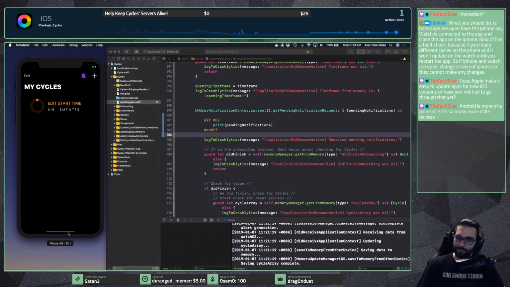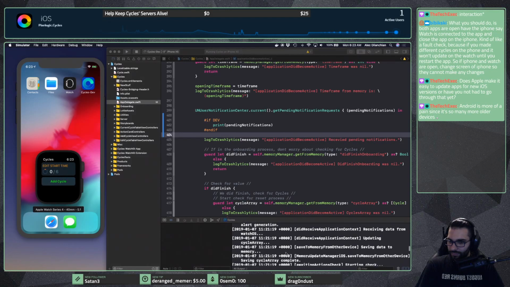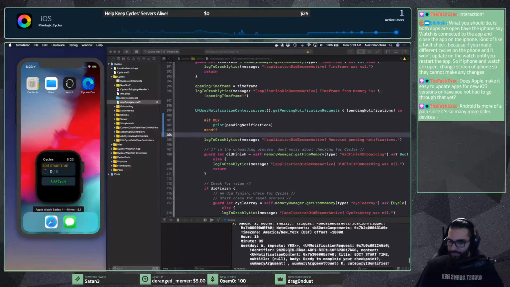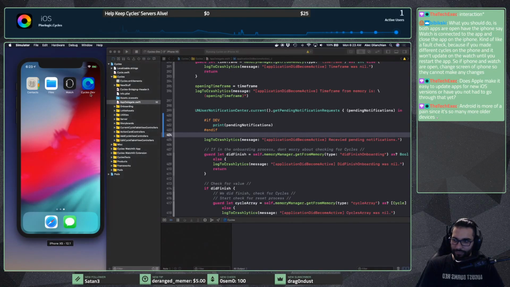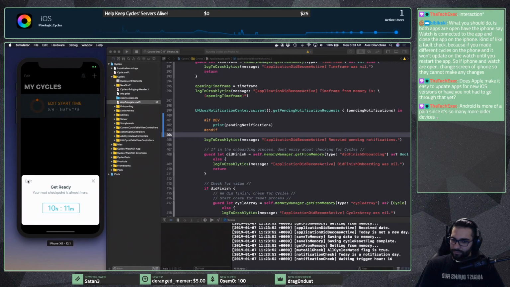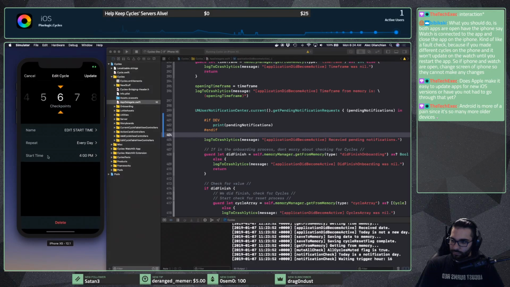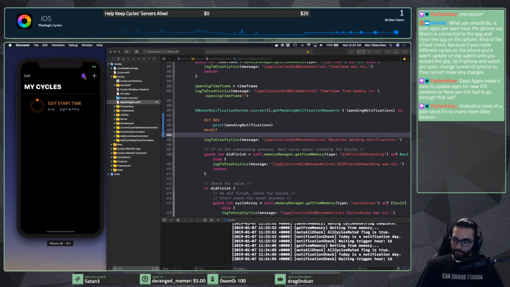Yeah, I don't know, man. This stuff is super janky. I don't know why. This really is just unreliable sometimes. Yeah, so now that's 4, so that worked. I don't know why all cycles are muted.